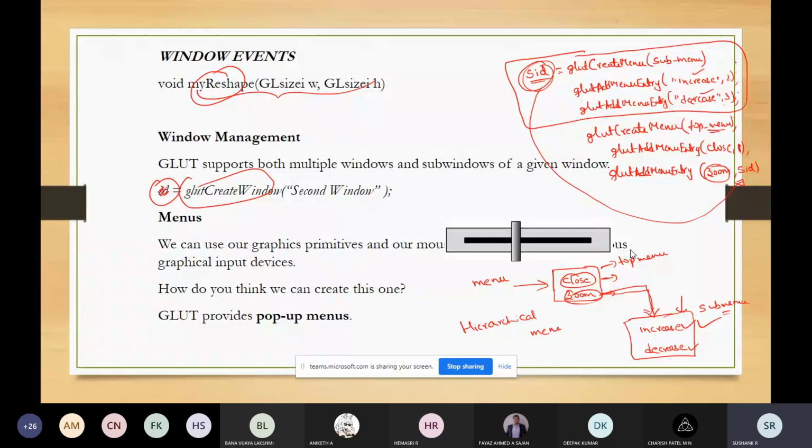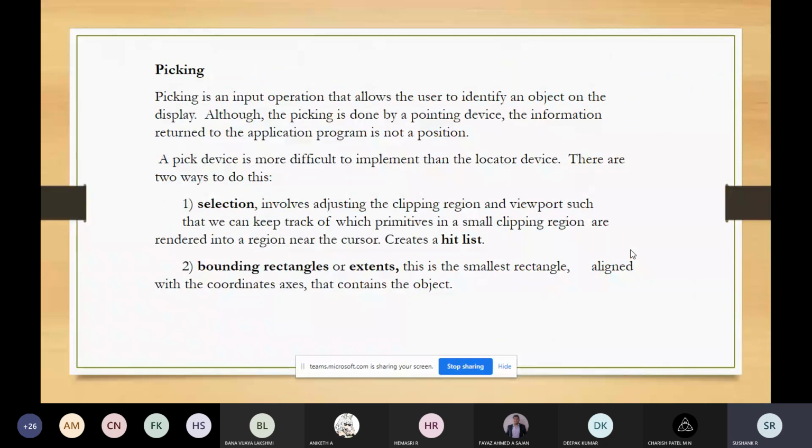After this, we have picking. What do you mean by picking? It is an input operation, a logical input operation which allows the user to identify an object on the display. Picking can be done by the pointing devices. The information will be returned to the application program. Picking means an input operation which will allow the user to identify the objects that are there on the display devices.